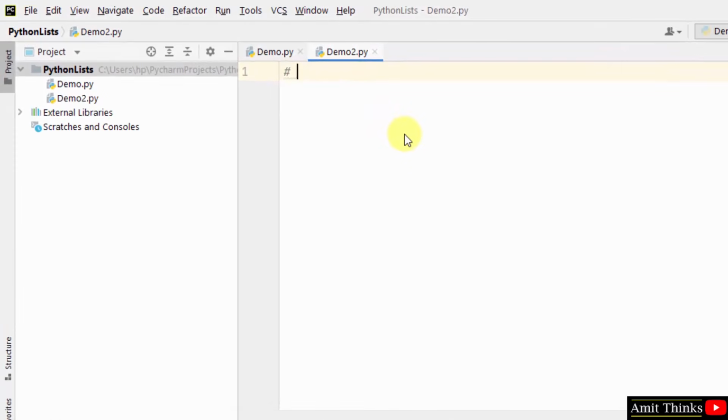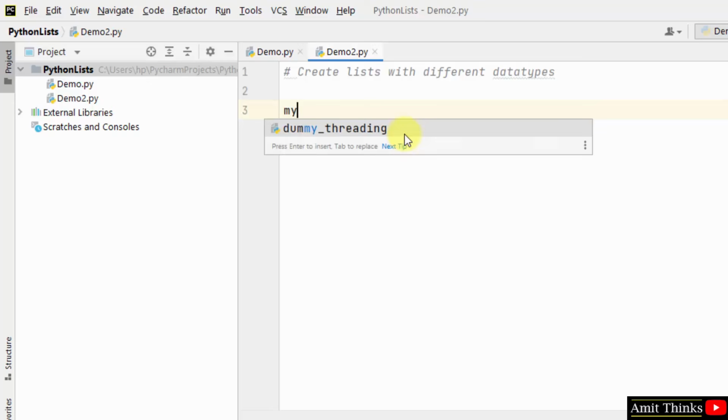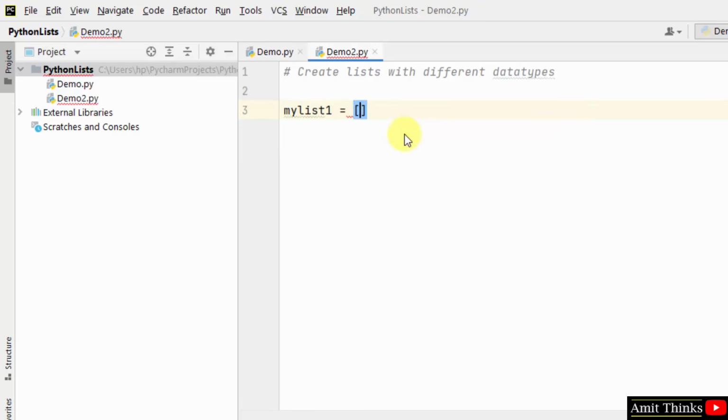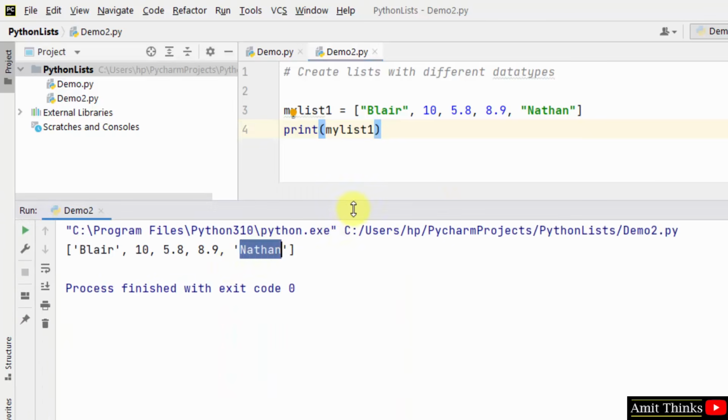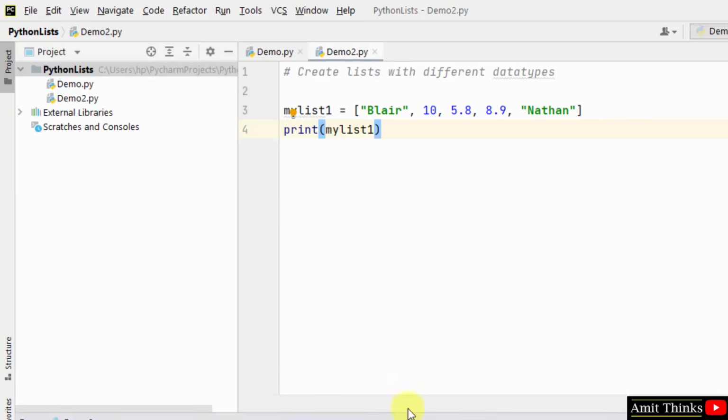Here we will create a list with different data types. So let's say I'll create my list 1 is equal to, so here we added string elements, then we added integer elements, then we added float elements. And let's say I'll again add a string element. Let's print, right click and run. So we created a list with different data types. Here you can see we successfully printed it.